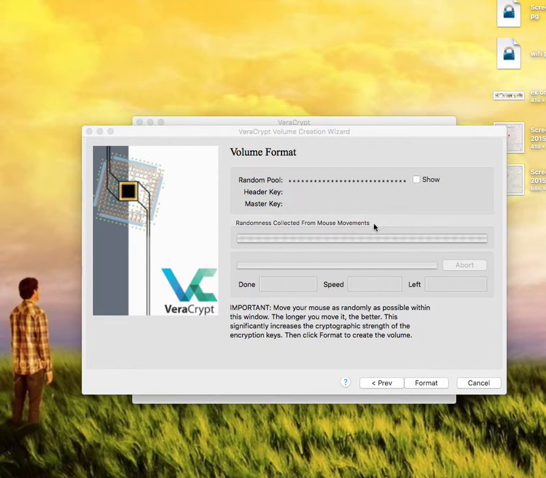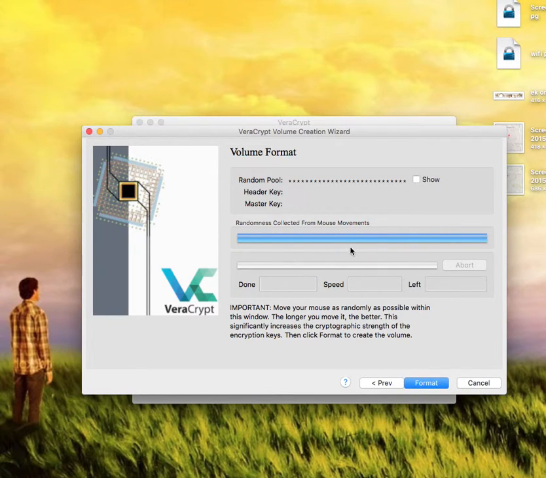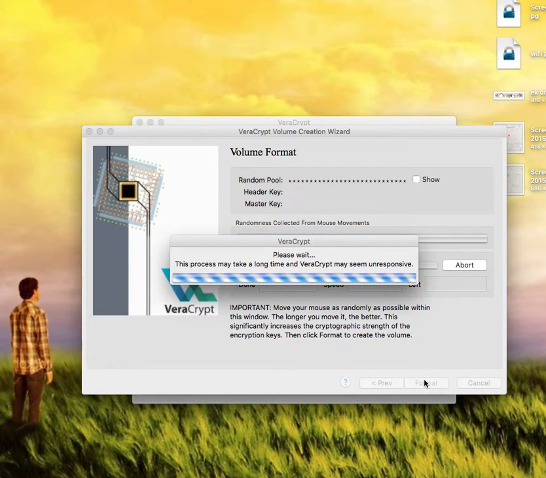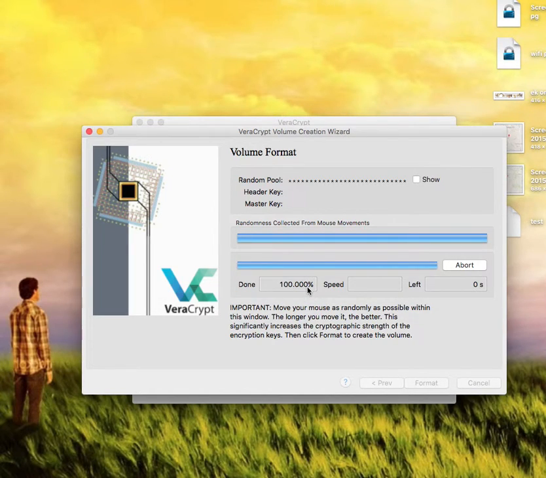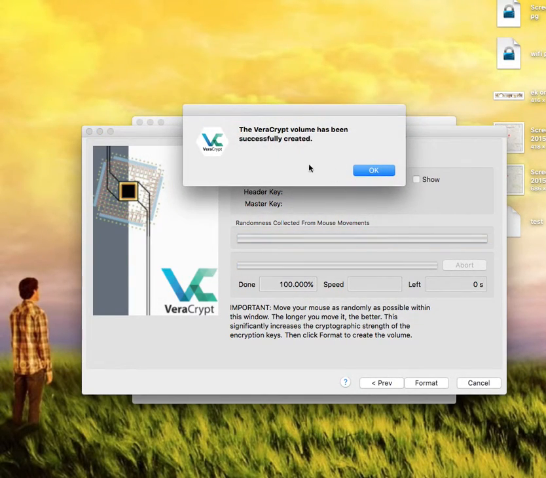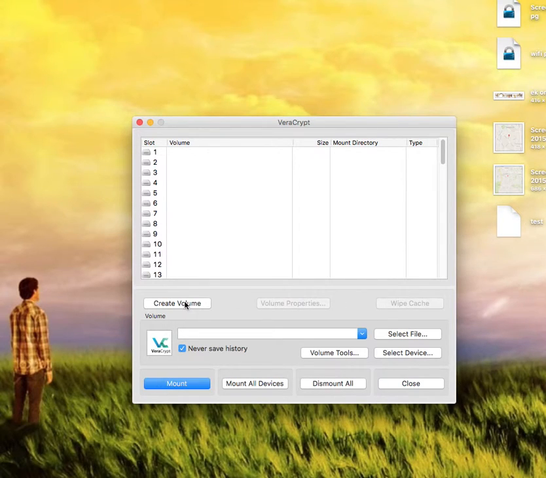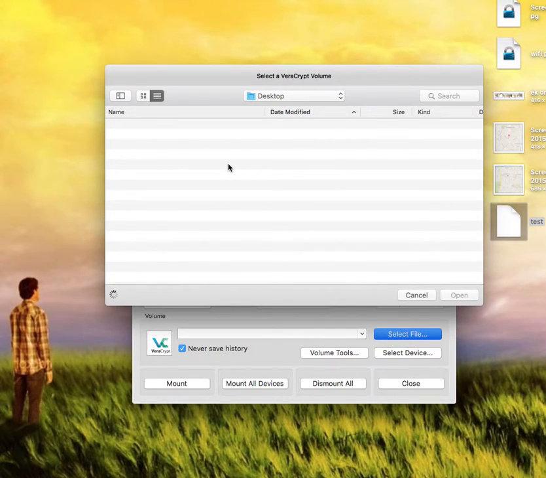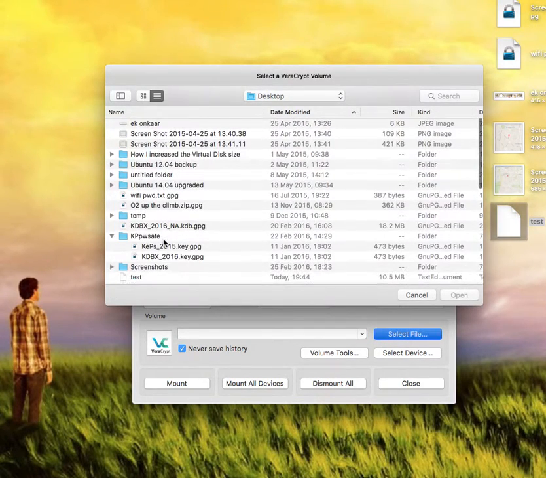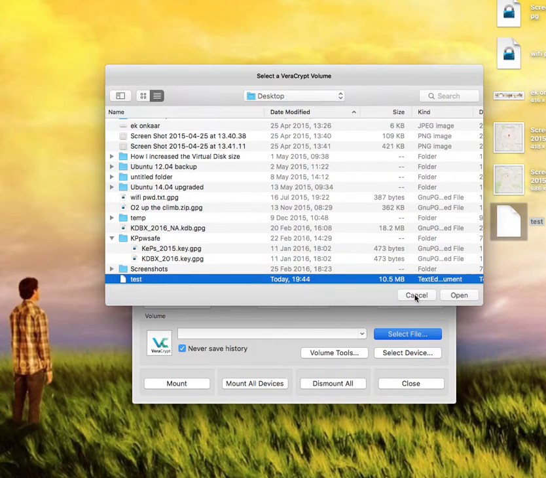Right, I'm back to the video because I paused it because this took a while. So now it's finished doing that. Click format. Takes a few seconds to do that. Volume created, okay. And then again, if you want to create more volumes, you click next, otherwise exit. Right, so now I select a file which is sitting there on the desktop. So just go for that one. Click test. Where are we? There you go.